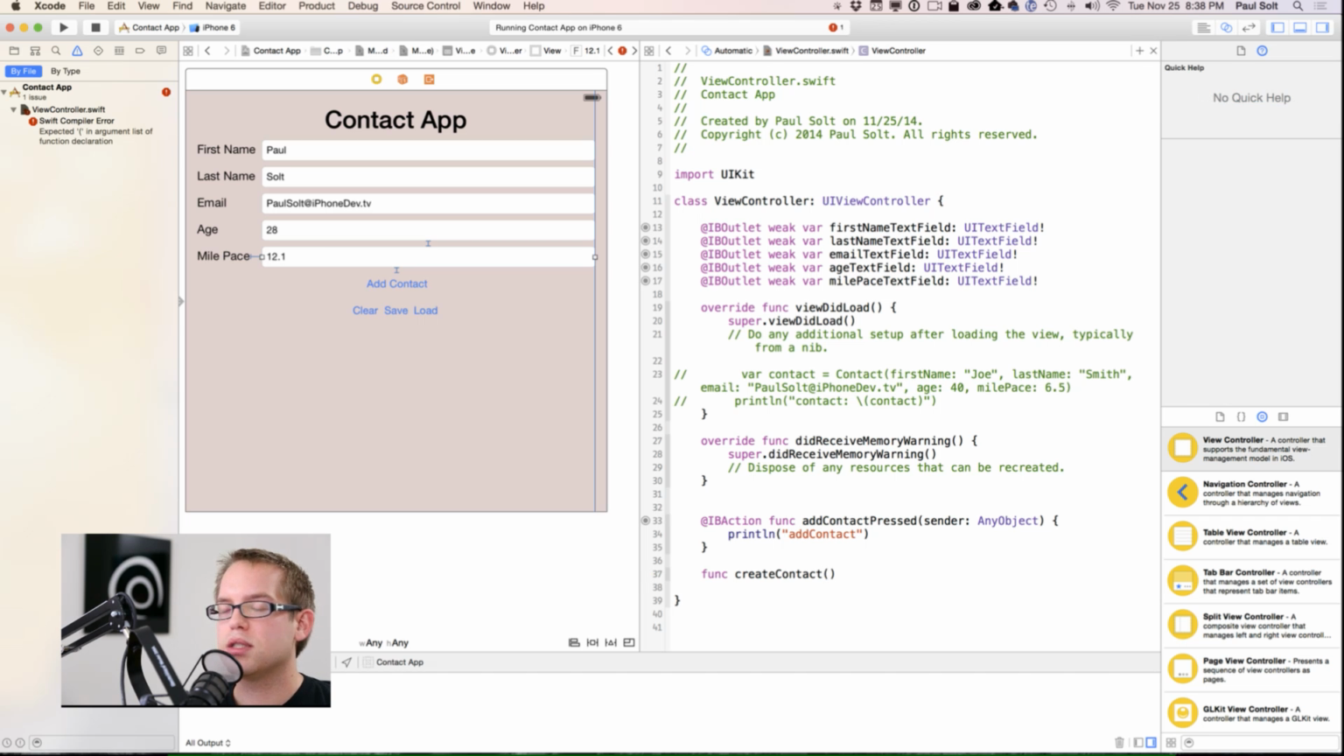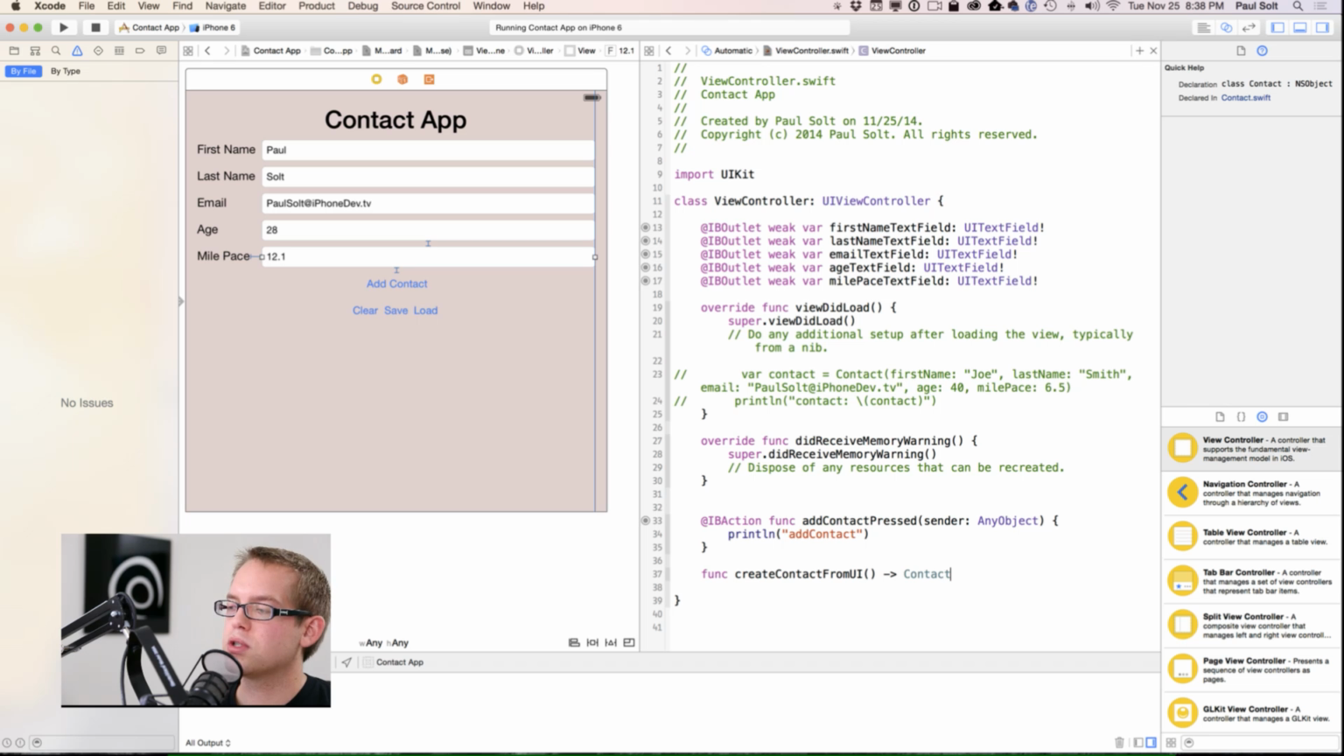So create contact is going to be a method that we can call. This is a chunk of code that we can reuse in our application that will be able to create a contact from the UI. So I'll just call it create contact from UI. This is going to return an optional type. The optional type is going to be a contact. So we already created the class. In Swift, unlike Objective-C, you don't need to import code files all over the place. It just works when you're within your own project. So this is super helpful.